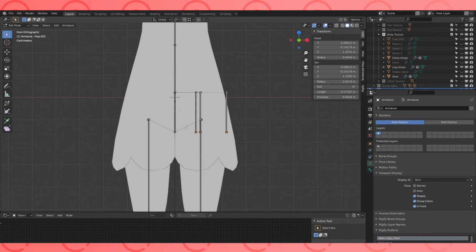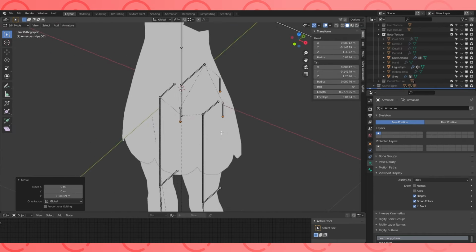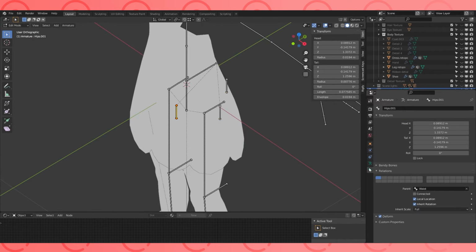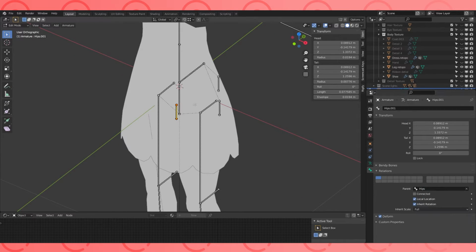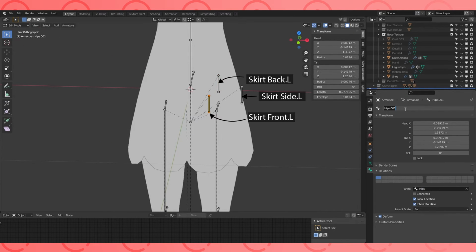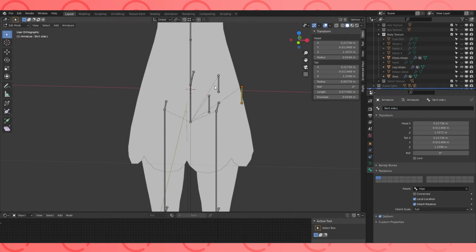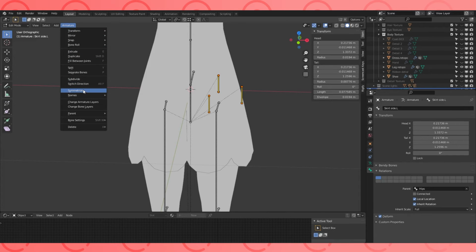Select the bottom points on each of these bones and move them up. Select the new bones and set the hip bone as parent on each. Also name these new bones. Remember to use a left side indicator. Select these 3 bones and symmetrize under the armature menu.